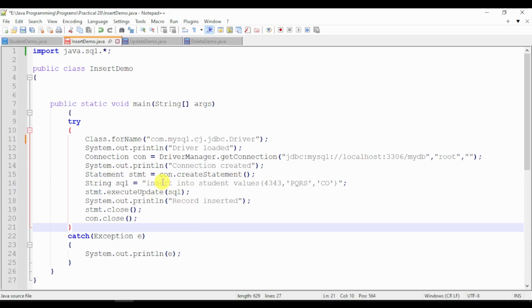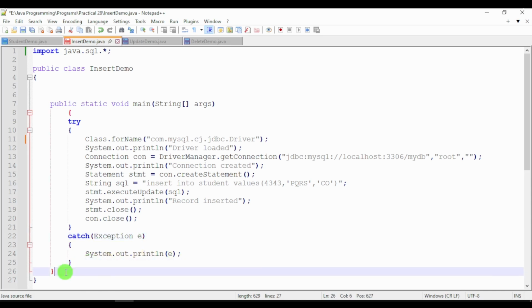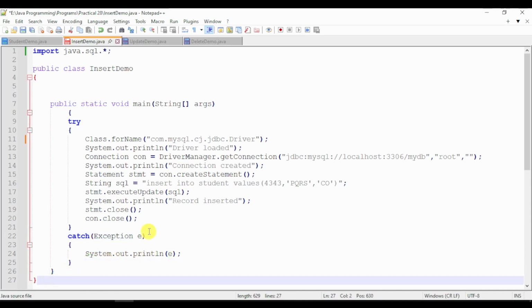Instead of insert query, you will be using update query for the second program, and instead of insert, you will be using delete query for the third program. So that will be changed inside the other two programs. So this is how the try block is complete. Next, I am using a catch block to catch the exception. I am just catching the Exception class object here, that is e, and printing that object using System.out.println. So the catch is complete, then the main function is complete, and the class is also completed.